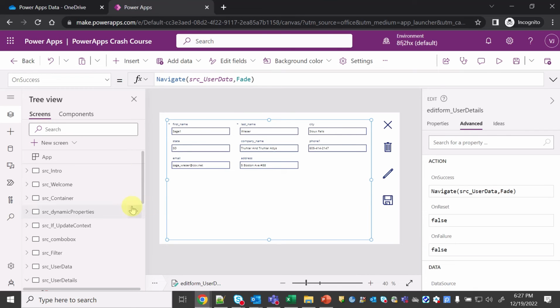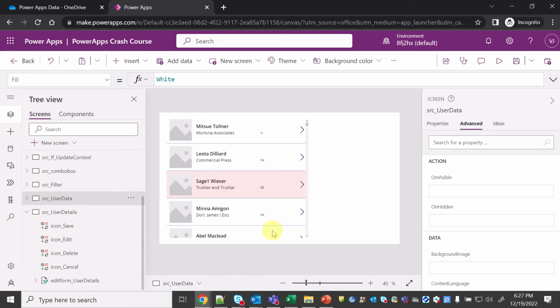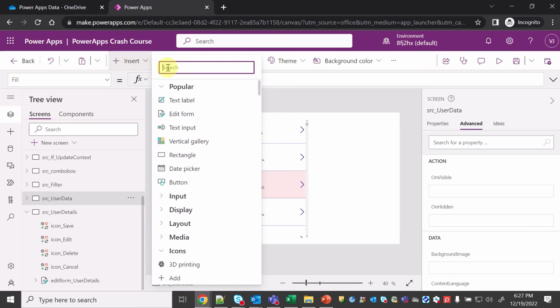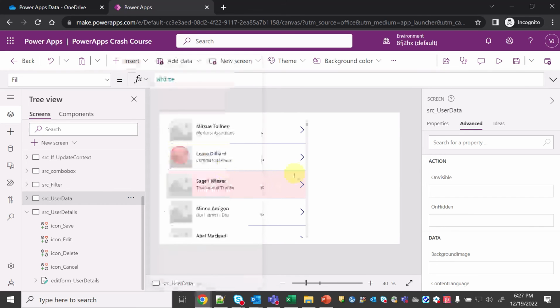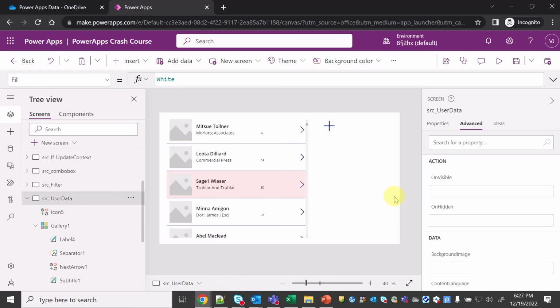All right. Now the last functionality for this video is to add new functionality. So let's navigate to the user data. Let's add an icon here. So insert, add icon. Okay, add icon is there. I can add an icon here to add the new data to my table or the collection. So let's rename it icon underscore add.